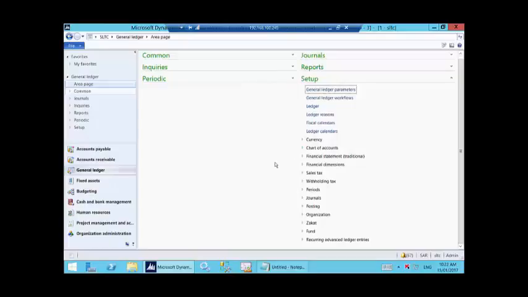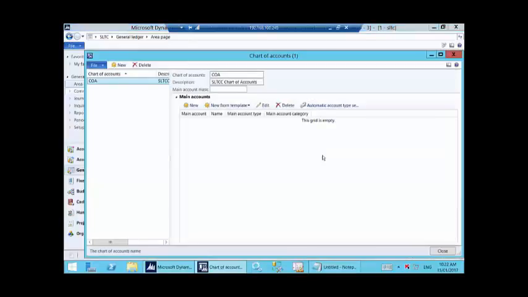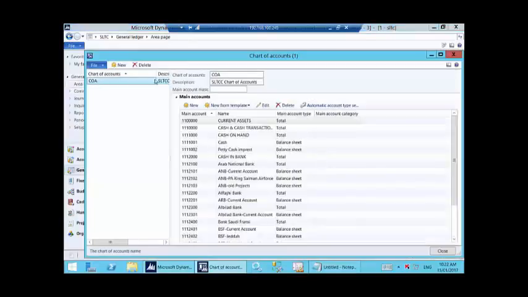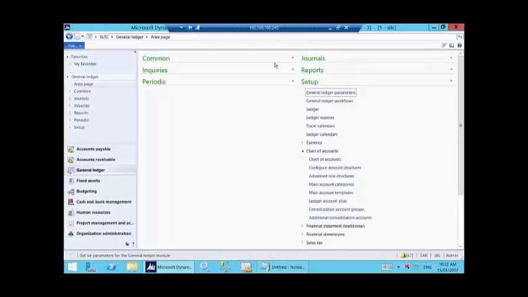First of all, we see how to set up the chart of accounts. This is under Setup, Chart of Accounts. You have the chart of accounts, and this is the description for the chart of accounts. This is the main account, the name, and the account type. This is all of your chart of accounts. You have another access from common main accounts here.